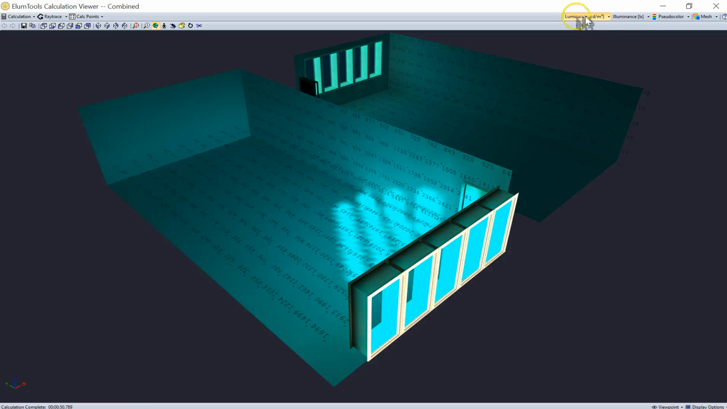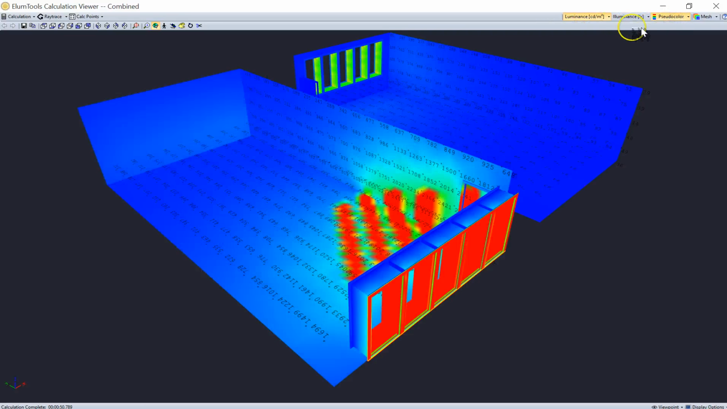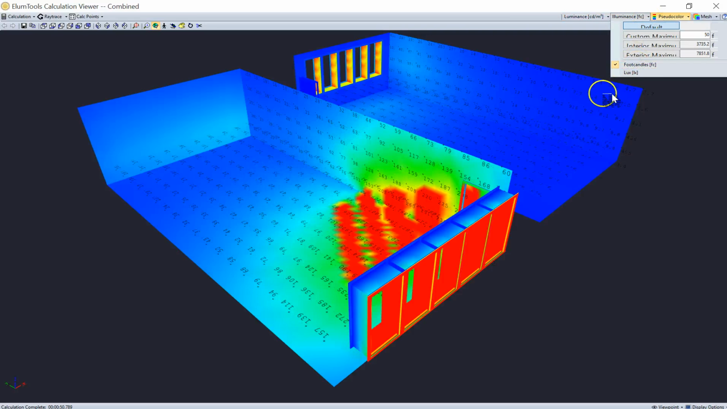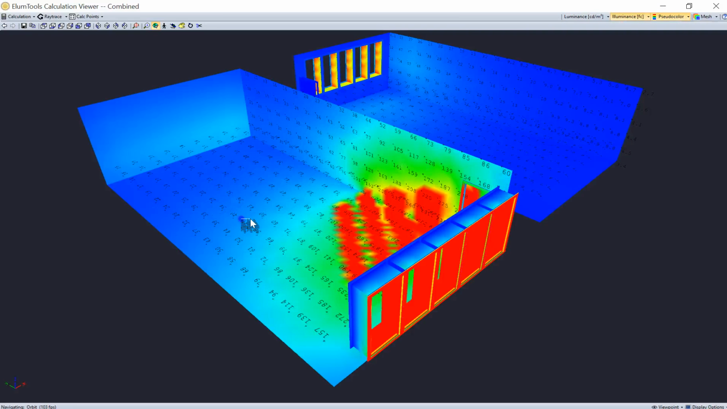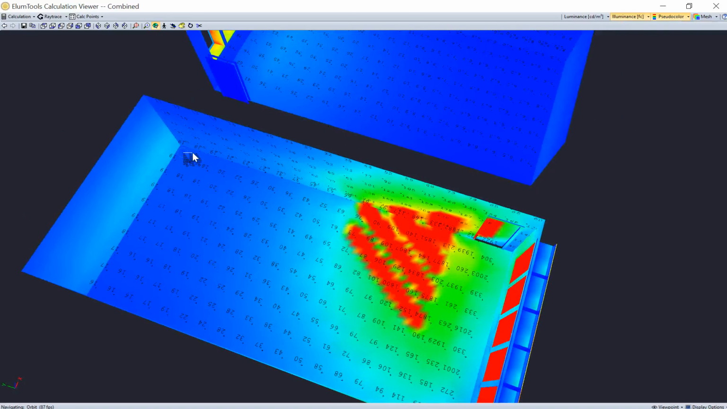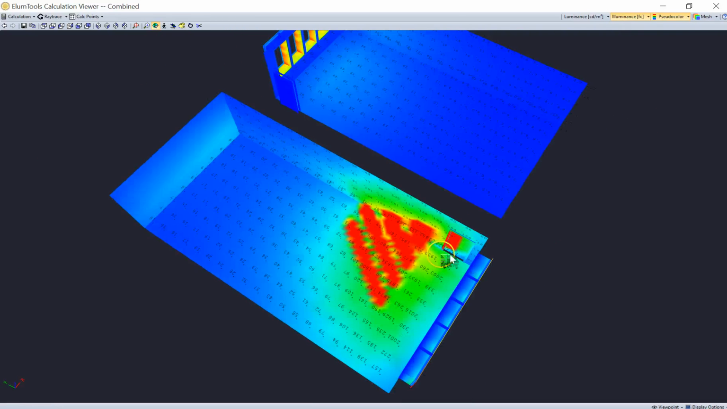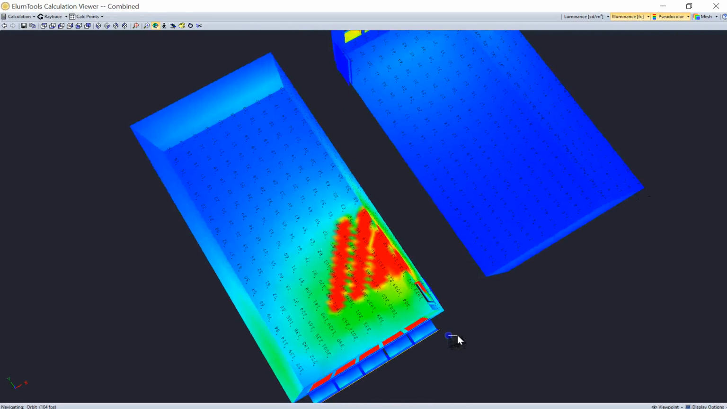Once again, it snaps back to illuminance, so we're going to switch it to show the pseudo color illuminance, and we are going to change it to foot candles. So not a big change with the skylights, but you can start to put in light shelves on the inside or overhangs on the outside to adjust the way the light comes into these spaces.